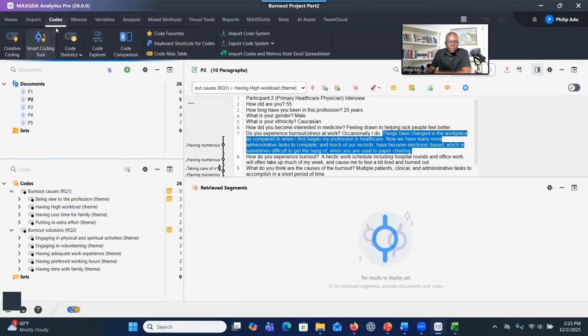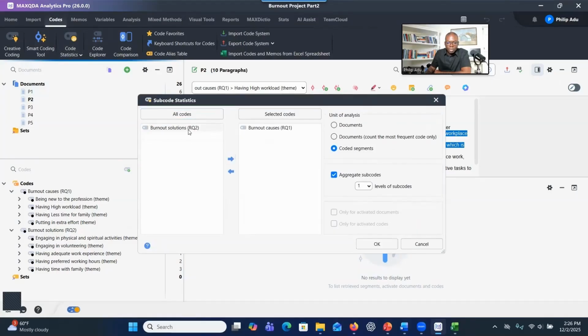Before you use code statistics, make sure that nothing has been activated. You always make sure that nothing has been activated before you go through the process, right? So we go to code, then select code statistics and select the second option. Then you bring in the containers for the research question that you are interested in.